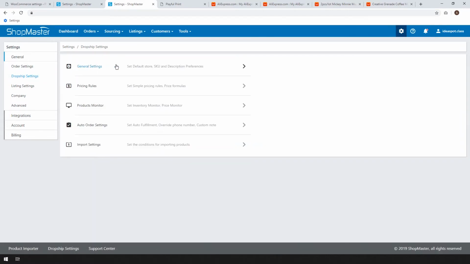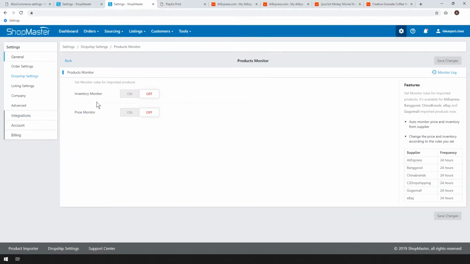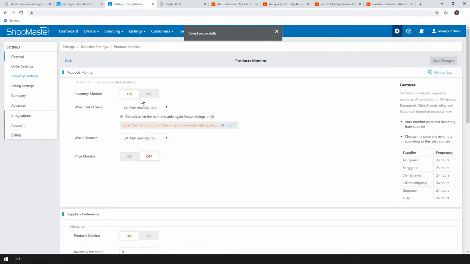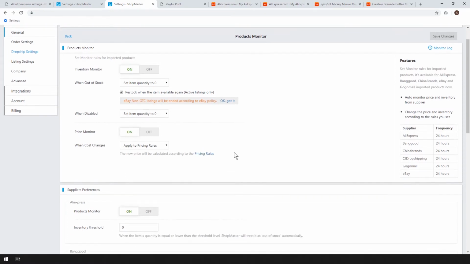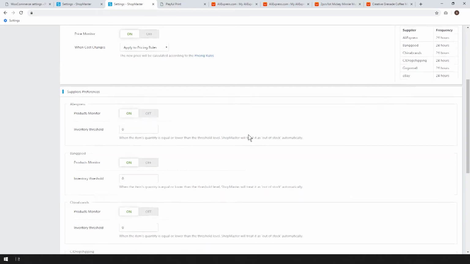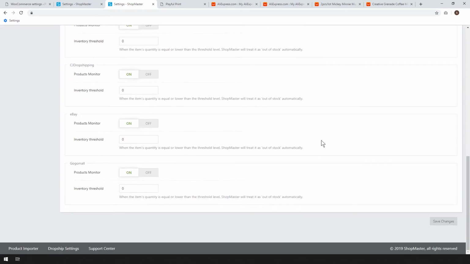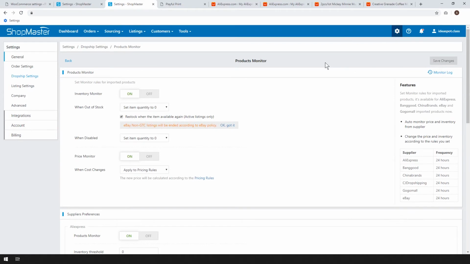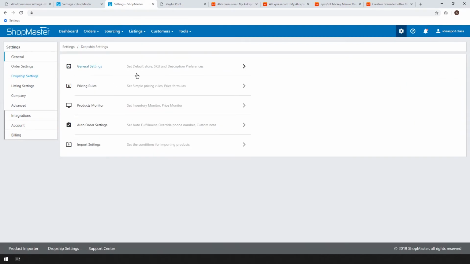Now our dropship settings, we've done general, we've done pricing rules, products monitor. We want to turn these on. Inventory monitor. That looks all good. And price monitor. That will automatically update pricing. If AliExpress puts their prices up, your prices go up. If AliExpress puts their prices down, the prices on your WooCommerce store will go down. So that'll do it automatically for you. This all looks pretty good. We can hit save changes. Dropship settings, that's all good.